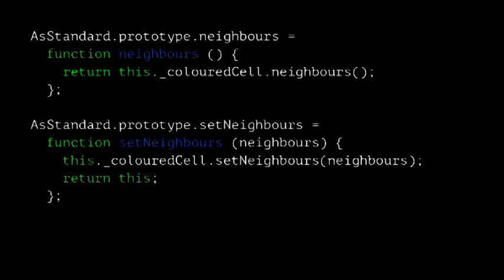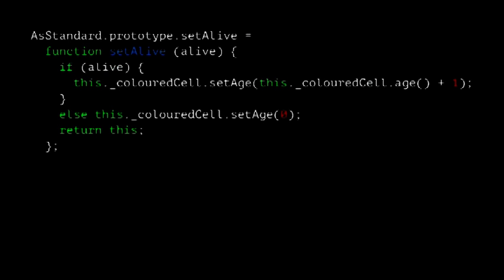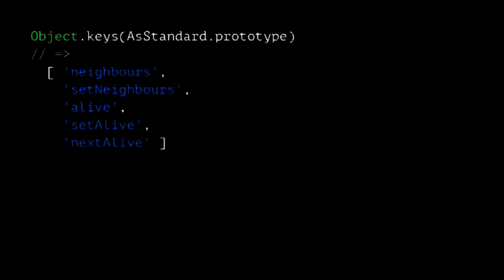Implementing it is pretty straightforward. Hopefully you have some libraries that can forward functions, but if you don't, here it is written out. The neighbors and set neighbors methods are both being forwarded to the wrapped color cell. You ask it to be alive, and it in turn queries the colored cell and asks it whether its age is greater than 0. If you set alive, it's the same thing we did before, but all of this is happening in our as standard wrapper rather than in the colored cell. Same with its next alive. And as a result, our as standard has the exact same methods as the original standard cell, but it's implemented by wrapping around a colored cell.